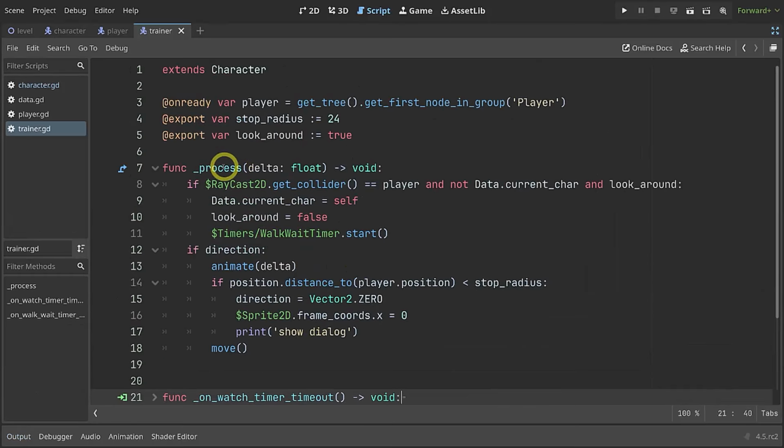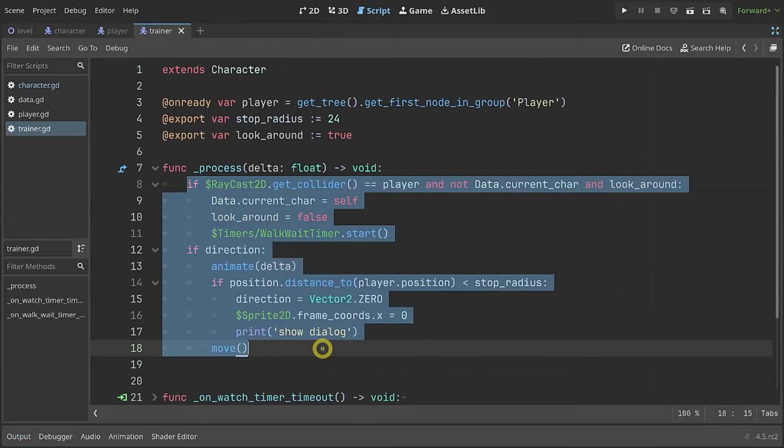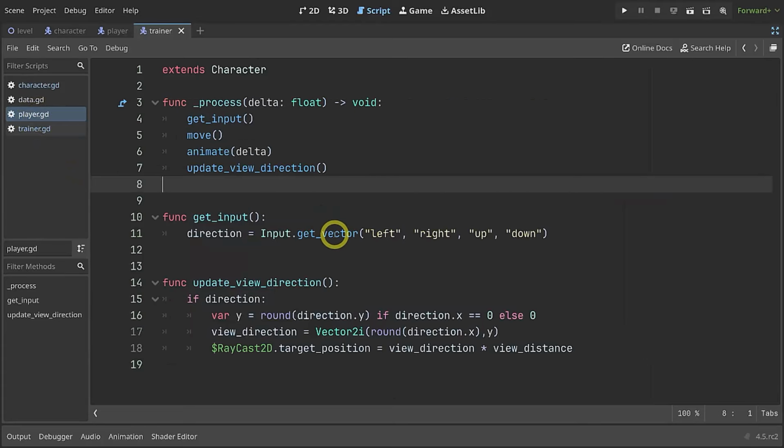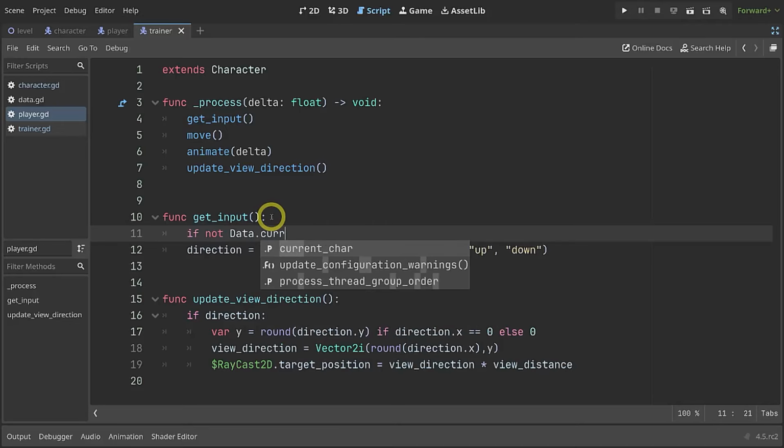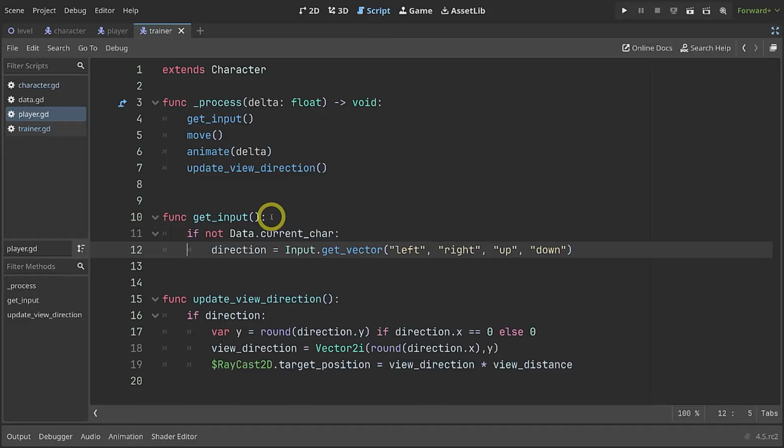Besides that, once the trainer has seen the player, the player shouldn't be able to move anymore, which means we have to work inside of the player. Fundamentally, in here, I only want to allow get input if not data and current character. If there is a current character, then we want to get other kinds of input. We're going to work on that later.